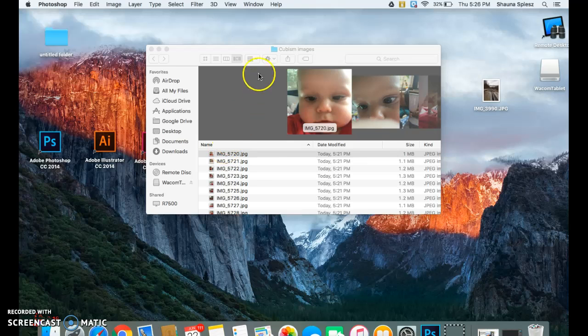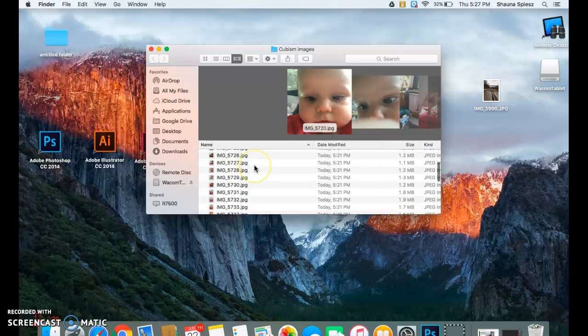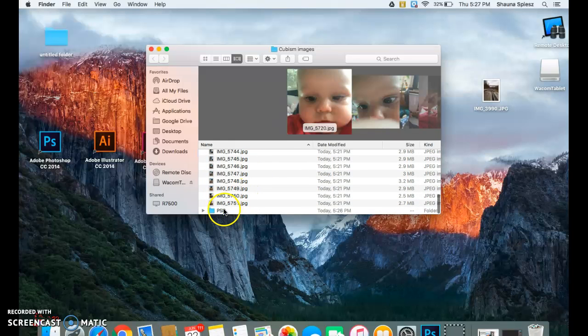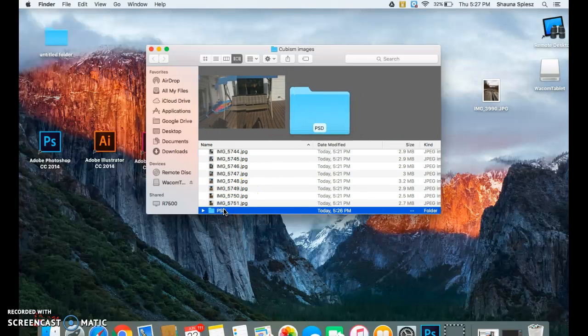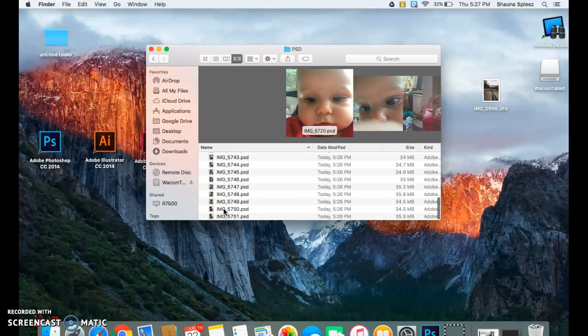Double check and make sure that it worked. So I'm going over to my folder called Cubism Images, and all the way down at the bottom is where those PSD pictures were saved. So if I click that folder, you'll see all of the same images, but they're just Photoshop formats. And those are what I'm going to be working with in the next tutorial.